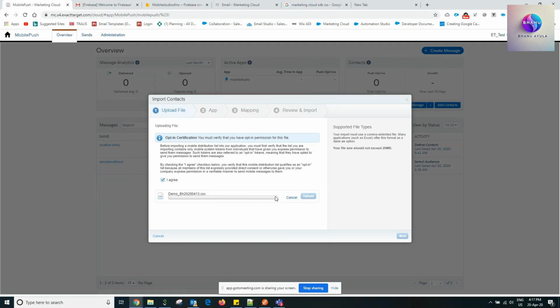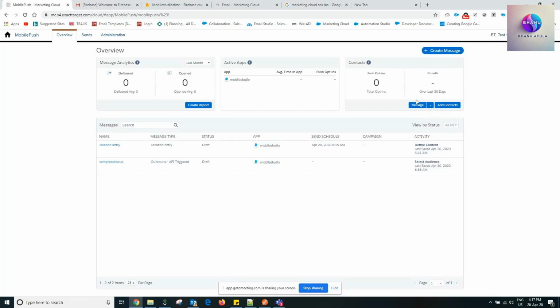But here we don't have any restrictions. If you have any email ID, then we are good. So basically this will take some time. Once it is uploaded, we will upload it to the app, and then we will do the mapping, and that's it. Once we do this task, here we get the people who are here and we can run the campaign. So for now what we can do is, let's directly go to the message.